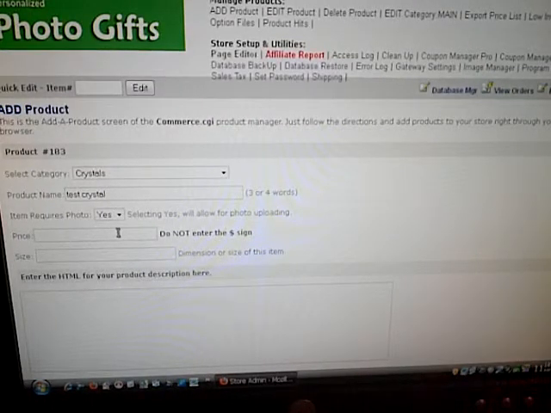Next, put in the price. Do not enter the dollar sign. Do not enter the currency. Okay, it's just the price. So for this example, we're just going to charge $30 for it.